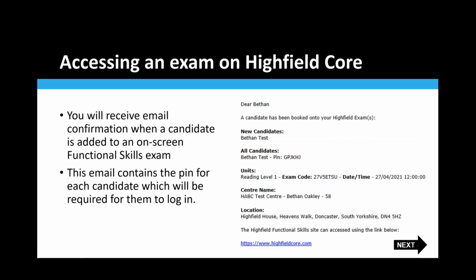So in terms of learners accessing Highfield Core, once you add a learner to your exam on Highfield Central, you'll receive a confirmation email, and that will include the PIN that the candidate will need to access it. This must only be shared with the candidate when the invigilator is present, and that will ensure that the exam conditions are adhered to.